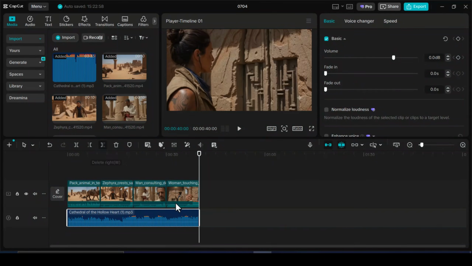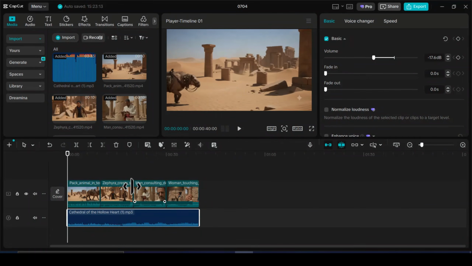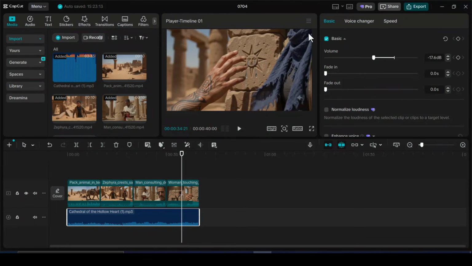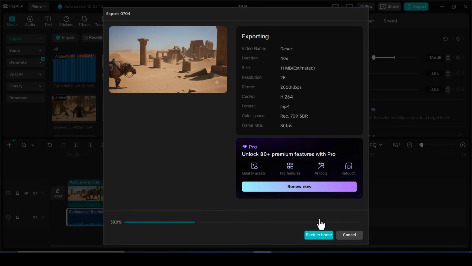Bring in your voiceover first if you have any. Think of it as the foundation of your timeline. Then place each video clip above the narration in the correct order. Trim every clip so it matches the section of the script being spoken. Once everything looks and sounds the way you want, export your project. Let's look at the final result.